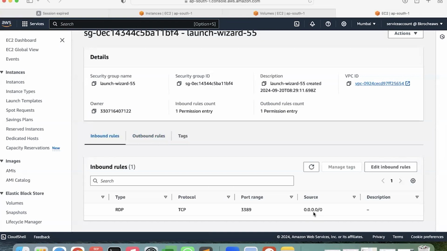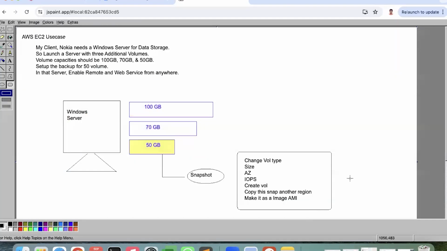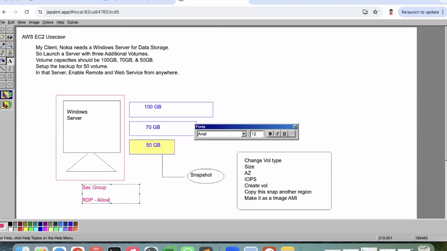Here you have to specify which ports you are going to allow and which ports you are going to deny. Only then will you be able to access the particular EC2 instance. Right now we are not deploying any application, so no worries. But even if you are not deploying, security is the first layer. Here I will specify HTTP, and I have to specify which other ports are allowed. That's what they are telling us: in that server, enable remote web service from anywhere. So they want me to globally allow the web service, HTTP.